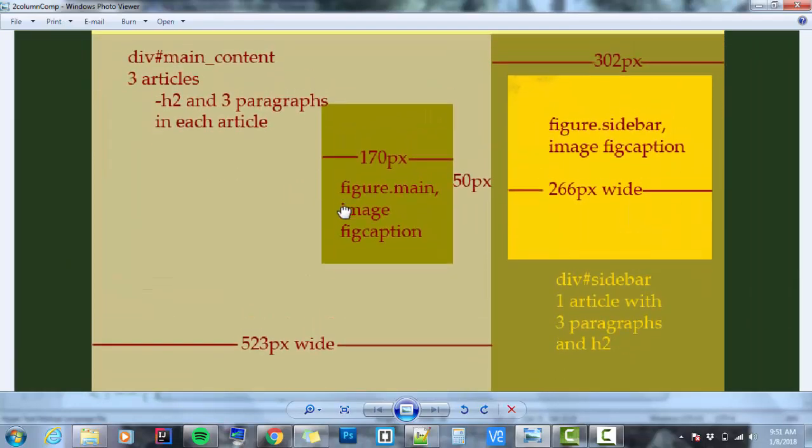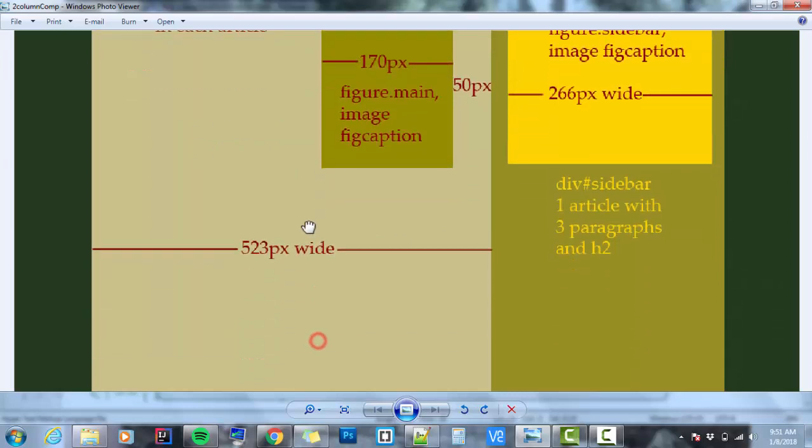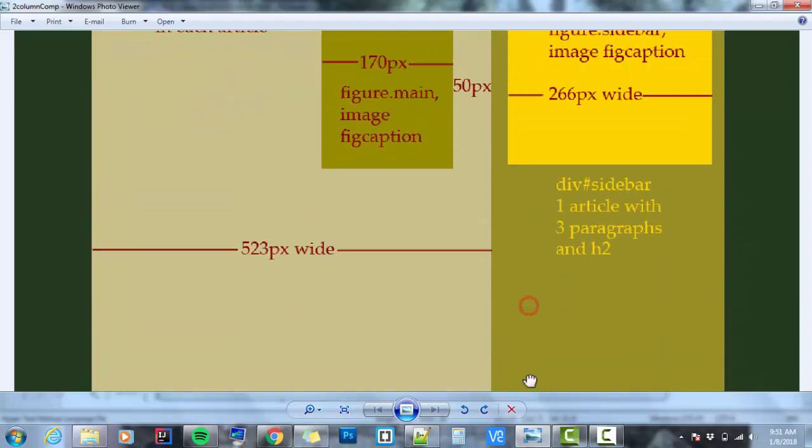Down below here, I have my left column, which I'm calling main content. It's going to have 3 articles. Each article is going to have an H2 and 3 paragraphs. In the first article, there's going to be a figure that will be 170 pixels wide. Well, this column here, this main content column, is going to be 523 pixels wide in my comp. Okay? So that's my left column.